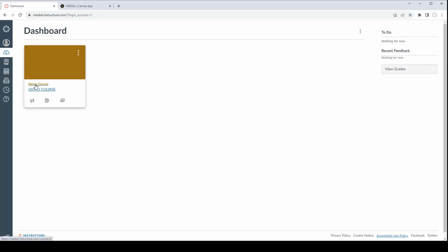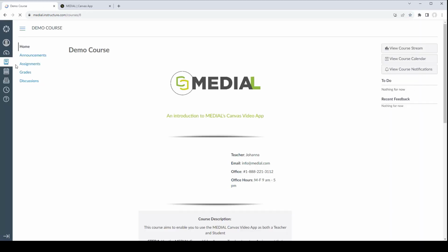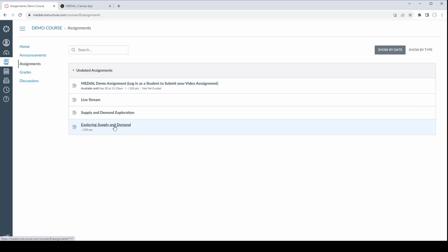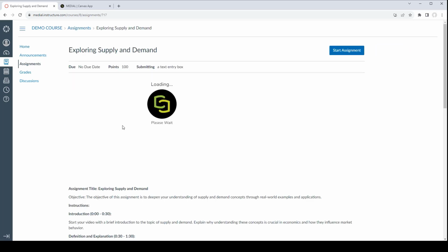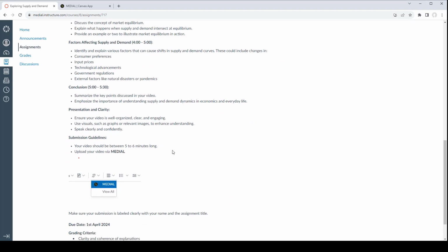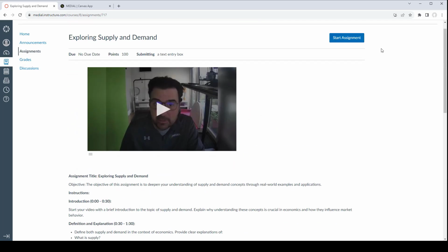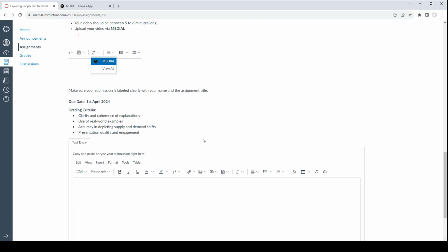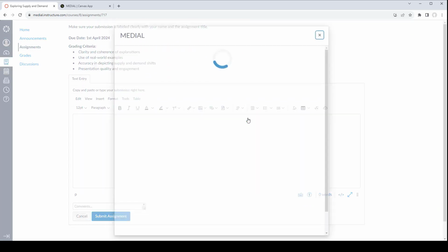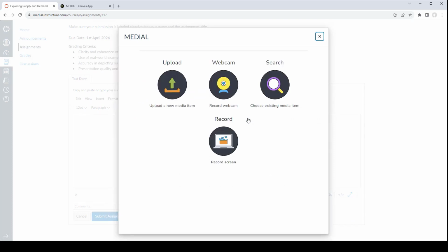We're logged in as the student. We go to the demo course again, go to the assignments, and we click on the assignment. So here we can see the teacher's instructions, we can see what's expected of us, and we can start our assignment. So same thing again, click here, click to go within MEDIAL.